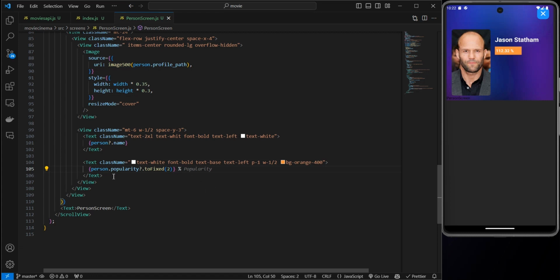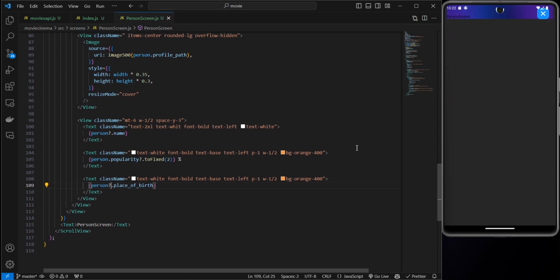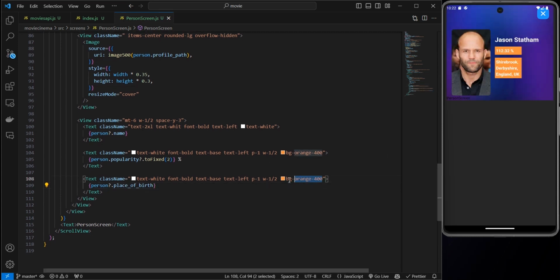And we might as well just continue with our styling by saying duplicate this and call this person dot place underscore of birth. We're going to remove this percentage here and use an optional chaining method here. And you can see where they were born. Let's just remove this. And also, we don't need this. We don't need this at all.